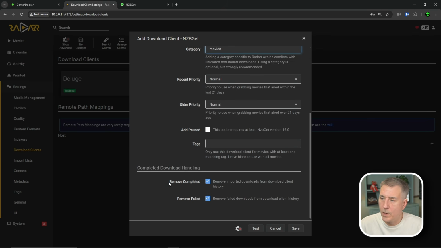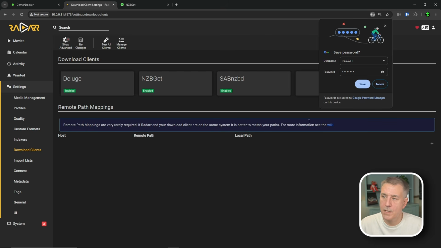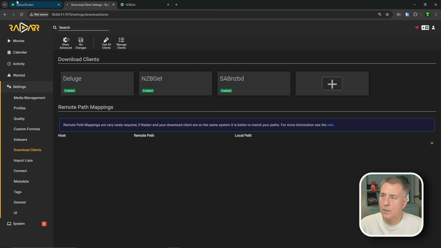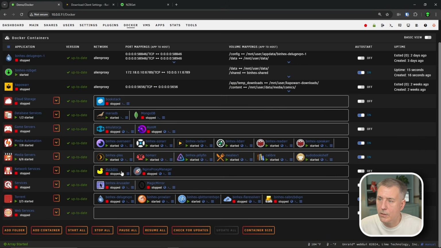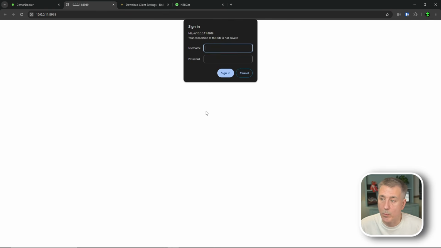Scrolling down, we have completed download handling, remove completed, and remove failed. We want those both enabled. We'll hit test, get a green check mark, and save. And that's set up. Let's jump back to our Docker containers and find Sonarr and set that up real quick. It's the exact same process though.